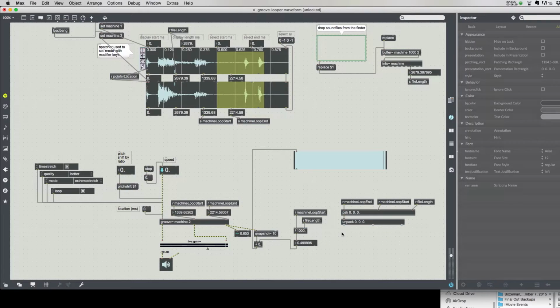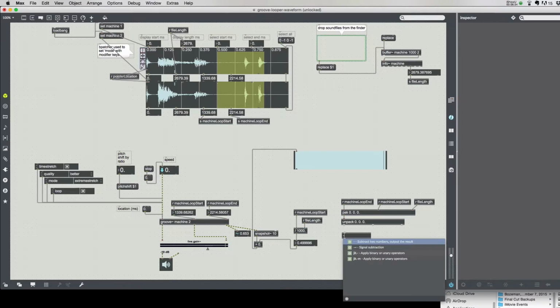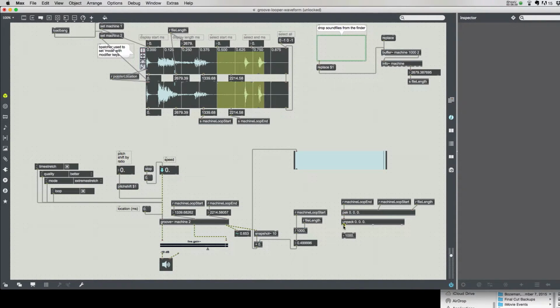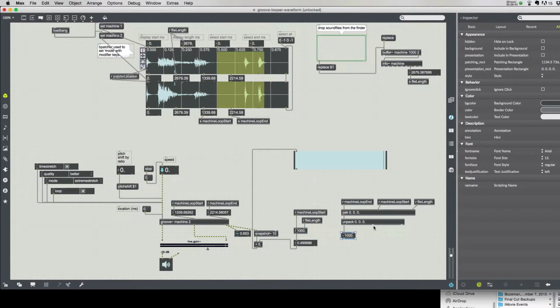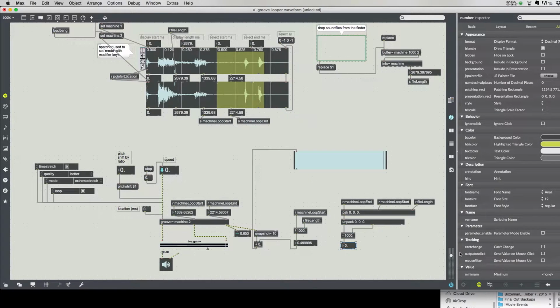So I need to first subtract the start from the end. And again, I'm just going to give it an argument of 1,000, but that's going to get replaced. So this is the end. It's item 1 on the list. The start comes out the middle. Then I'm going to divide. That's going to give me the size of this. Now I do need to send everything again so it's in the list.